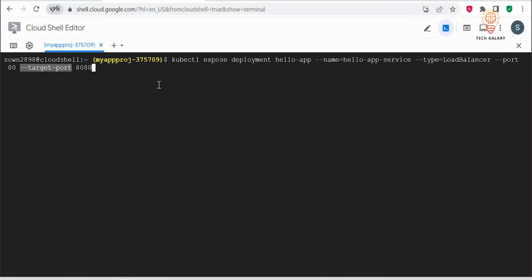--target-port is the port number which the container is listening to, the container where our application is hosted. So let's execute this command. So now it is exposed.